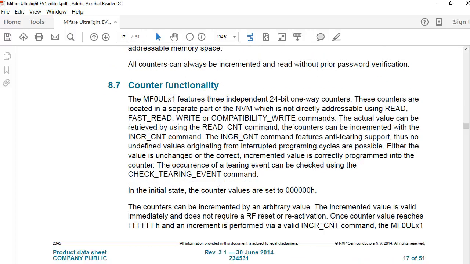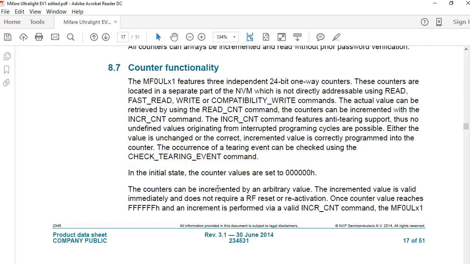So the next thing is about the counter functionalities. As I mentioned before, there are 3 counters in this type of tag, and each counter is 24 bits in size, and these are one-direction counters. You can keep on incrementing, and it also says the initial value of the counter is 0, and they are pretty simple when you read. It also speaks about various commands, which I'm going to explain in later videos.